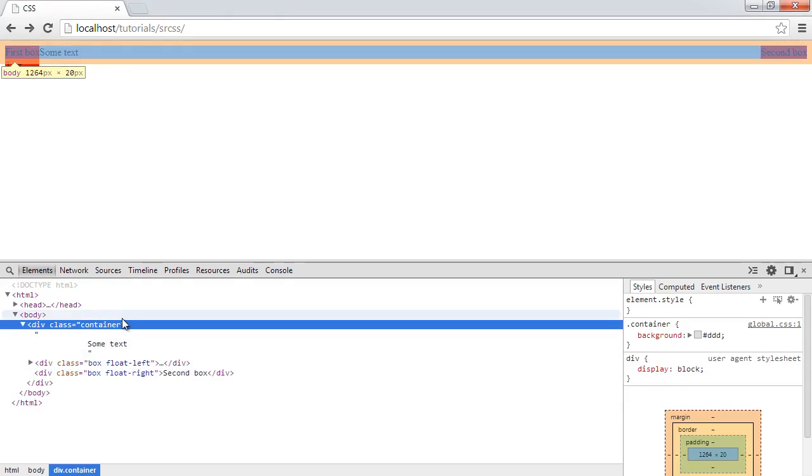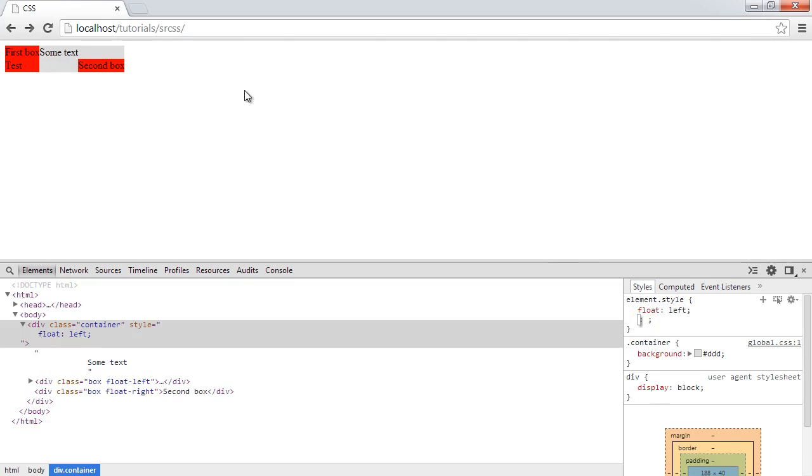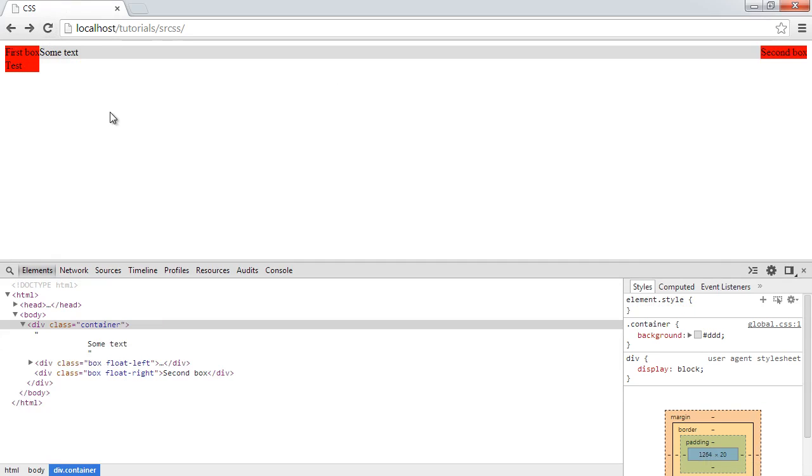Now I'm going to do something, and if you're not already confused, this is going to confuse you even more: I'm going to float the container left. Now you can see it honors the height of the boxes within it. So what the hell is going on here?